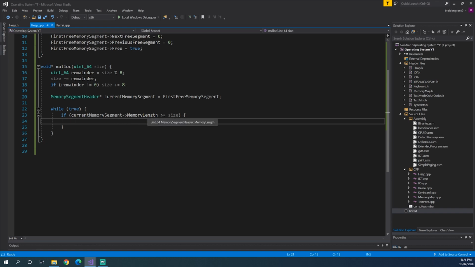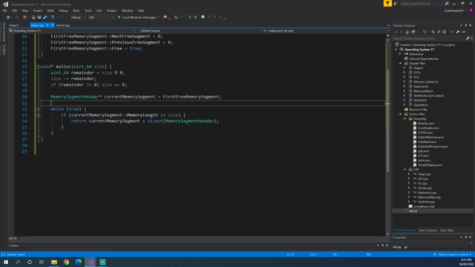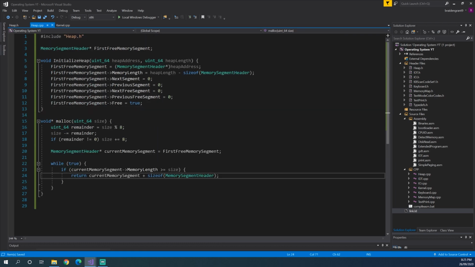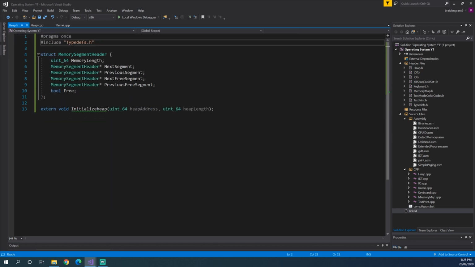If the memory length is greater than or equal to the size that's been requested, we can return the current memory segment plus size of memory segment header. So basically, we're just returning the segment of memory that's directly after the header, which is free for our operating system to allocate memory in and not corrupt anything else. We are nowhere near finished with this malloc function, but just to test if it returns the correct memory address, we can do a little test.